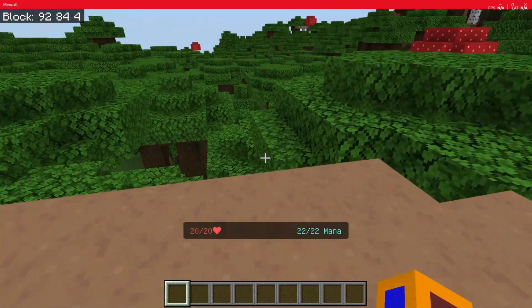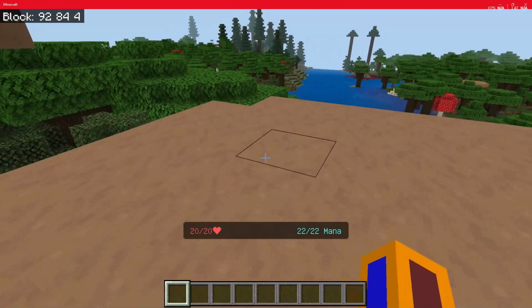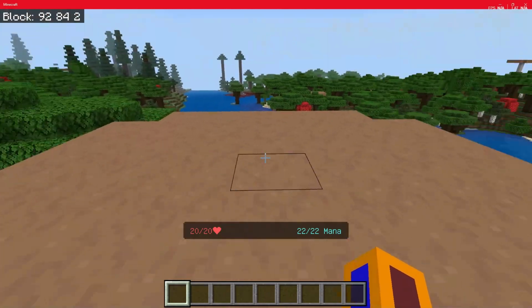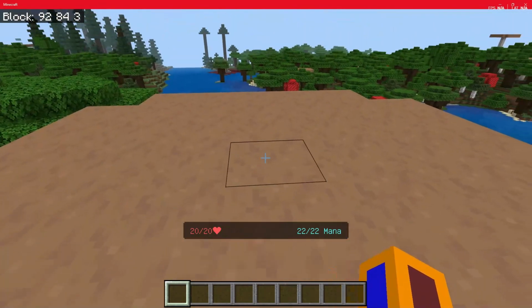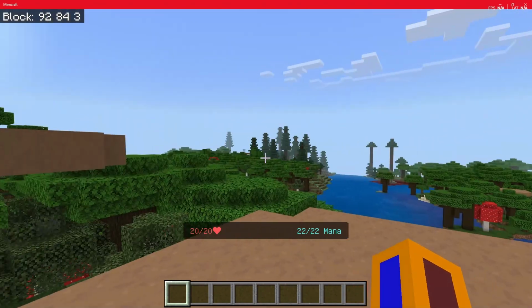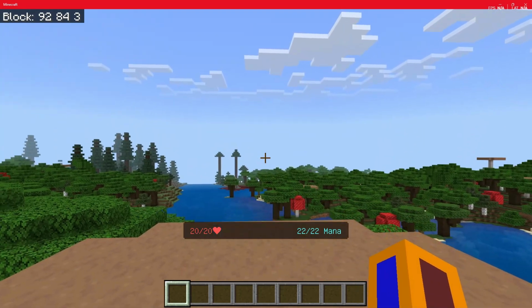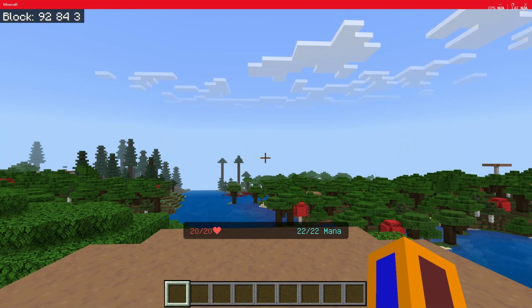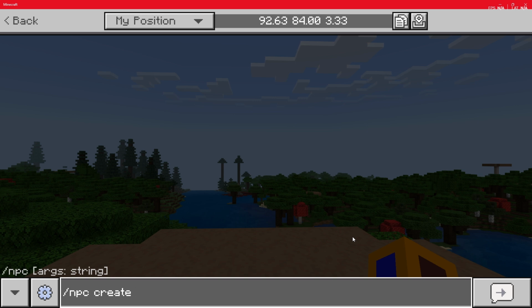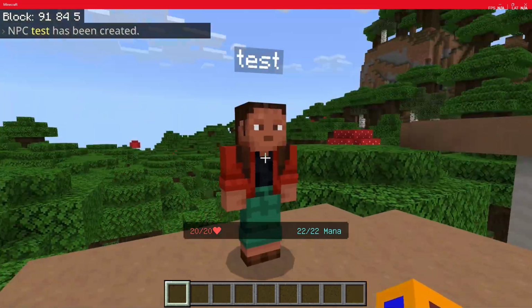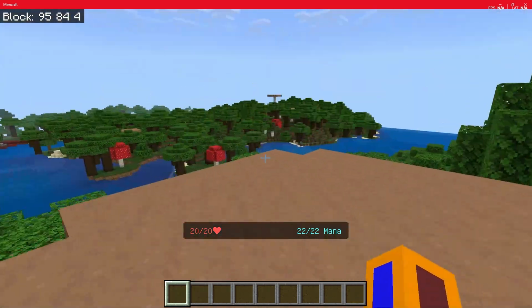Okay. The first bit of the process is to actually create an NPC, because you can't do anything if you haven't already created it. So, first thing, stand where you want the NPC, look where you want it to be looking, and just /NPC create, and then give it a name. This is what you're going to use in the commands. So, I'm just going to call it test. Okay, and now you can see we've created an NPC.